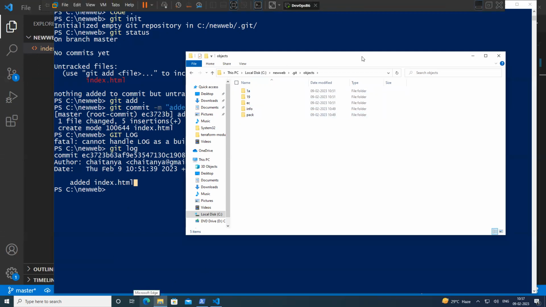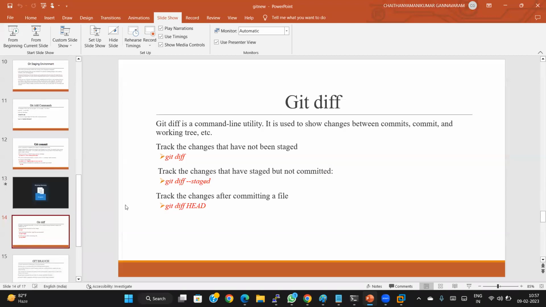Next, we can go for git diff. This is one of the options if there are any changes. So git diff is a command line utility. It is used to show the changes between the commit and the working tree. If there are any unsaved changes, any changes that have to be maintained, it is going to show them like this.